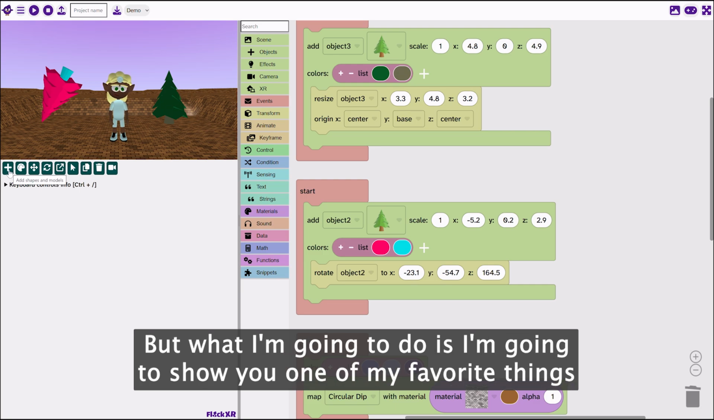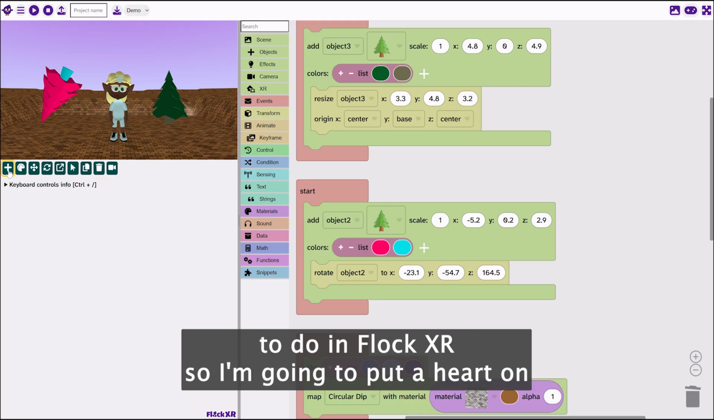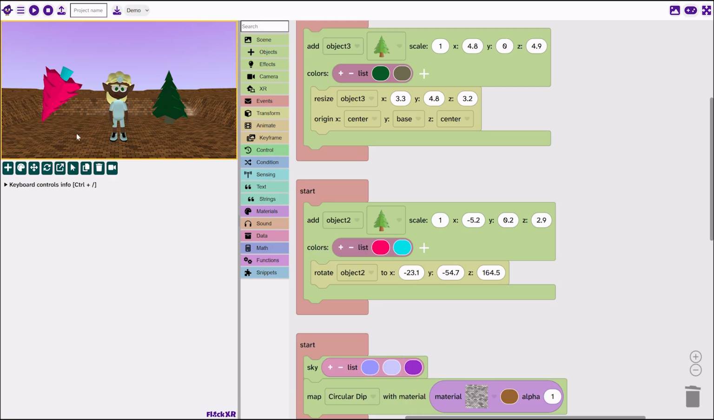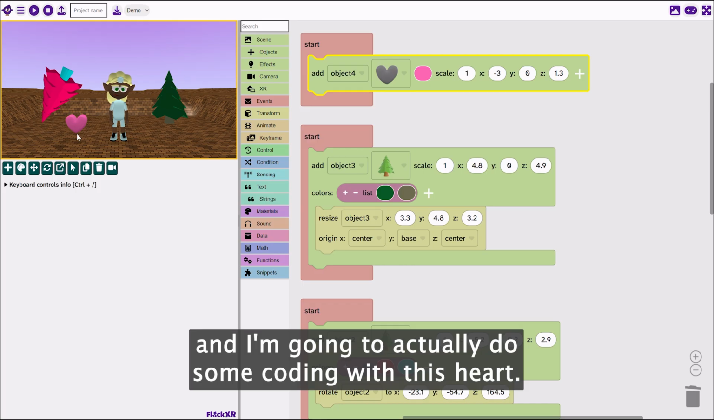But what I'm going to do is I'm going to show you one of my favorite things to do in Flock XR. So I'm going to put a heart on, and I'm going to actually do some coding with this heart.